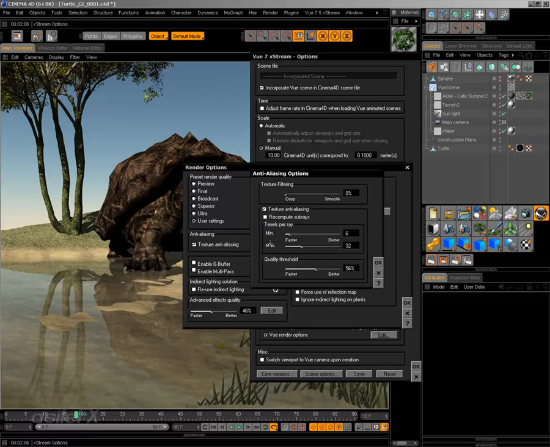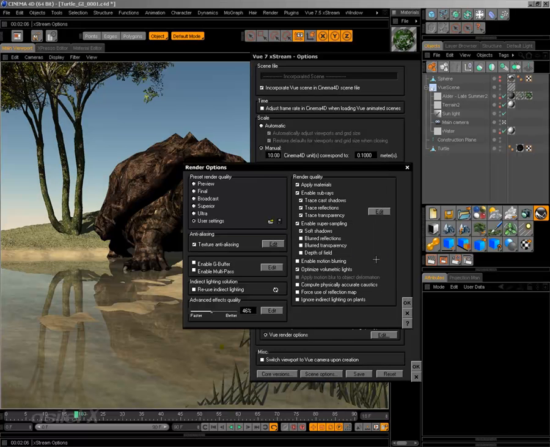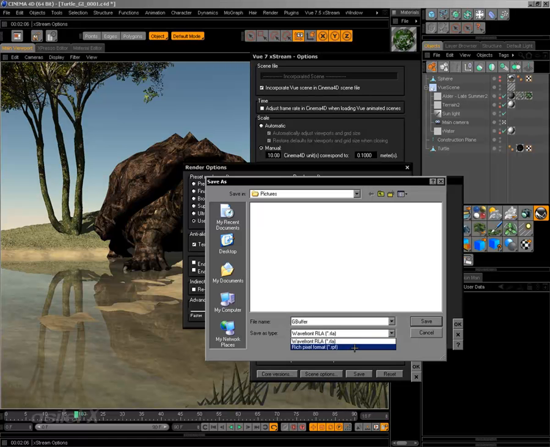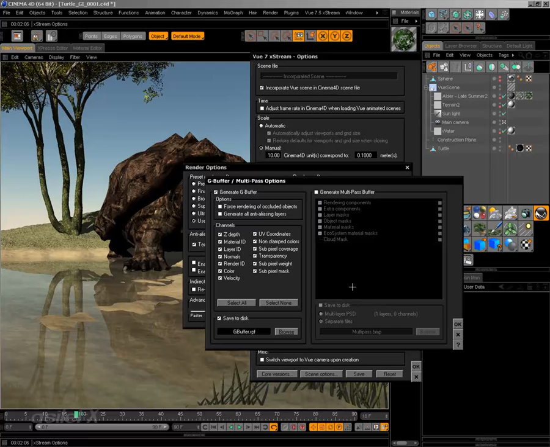You can also edit the texture anti-aliasing. Using texture filtering is really useful for animation of ecosystems. Usually setting that to 25 to 30% can work pretty well. So you can enable or turn off the texture anti-aliasing. You can also set up the G buffer and the multipass for the Vue scene. And the G buffer is currently only available as RLA and RPF formats.